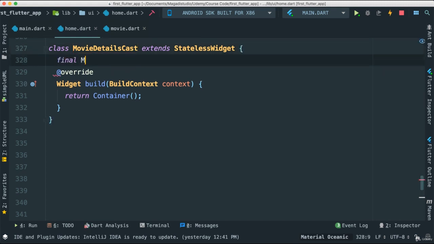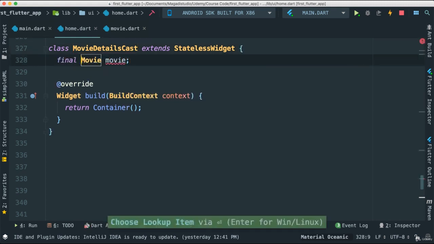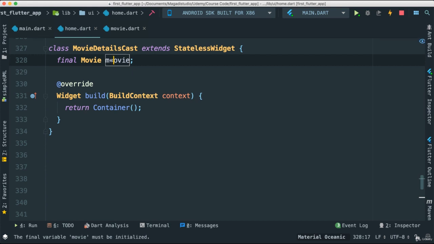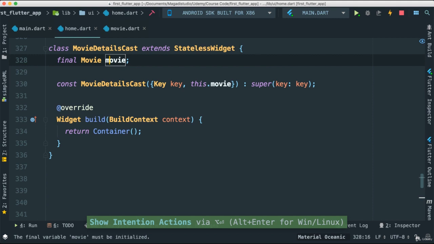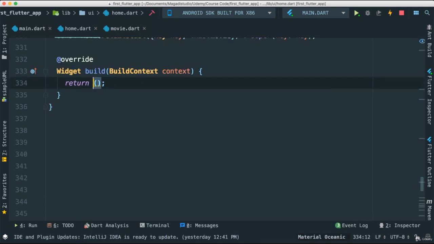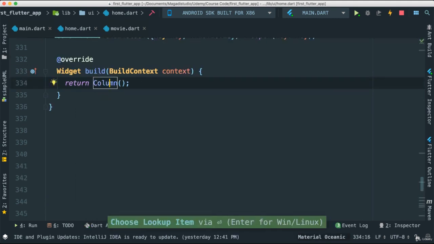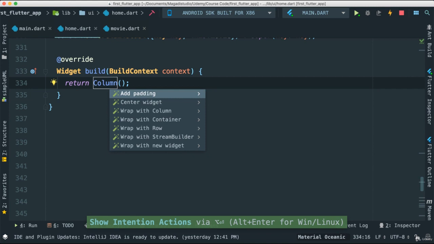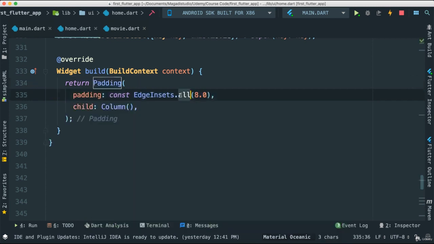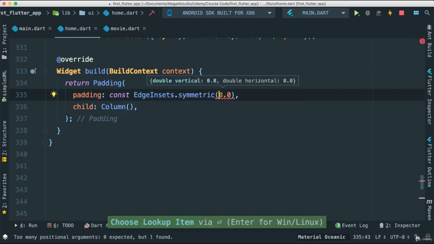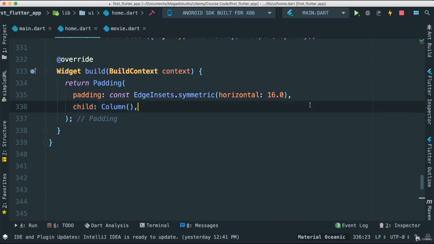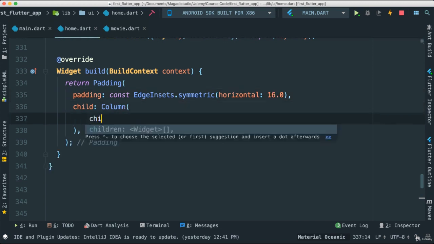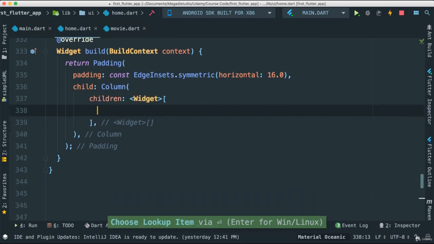Obviously, we're going to pass final movie type. Let's not forget to add a constructor. All right, so we're going to pass a column here. Actually, we are going to enclose this in padding as such, and I want to make this symmetric as well, and I want the symmetry to be horizontal, like this, and we want this to be about 16.